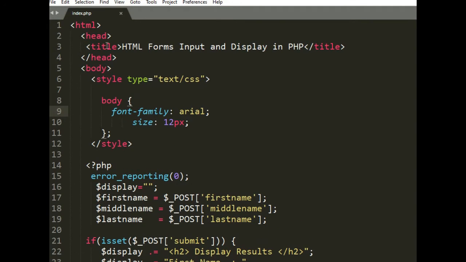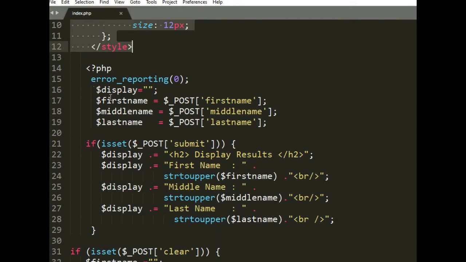So it starts here. We have here index.php, with the title, HTML forms, input and display in PHP. We have here the style. Okay, so basically we will start in line number 14 up to 29. I will explain. One of the most basic commands for error dropping is error_reporting(0). It will suppress any error during the execution of your program. But during development, I suggest putting a comment by using double slash so that you can see any errors during your program development and execution.